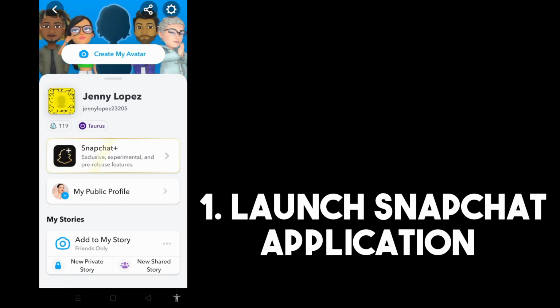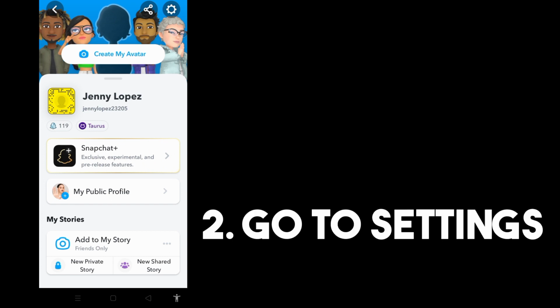Now, once you're here, you can see some options below, but you just have to skip this one and go directly to this gear icon at the top right corner. This is your settings, and you have to tap this one in order for you to see the feature block.